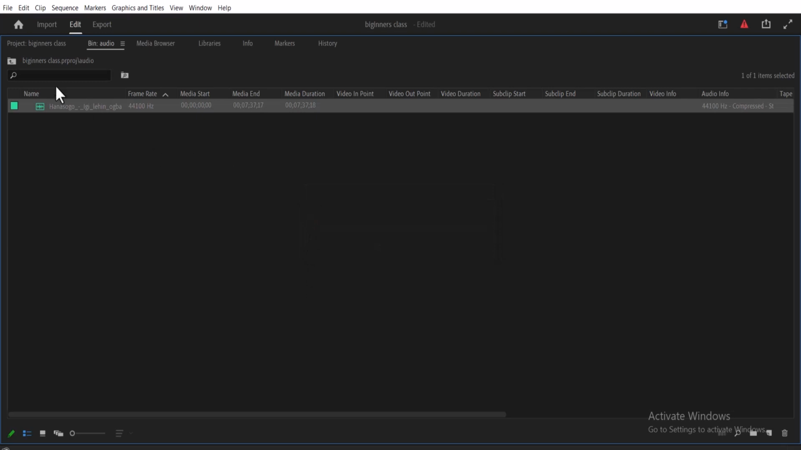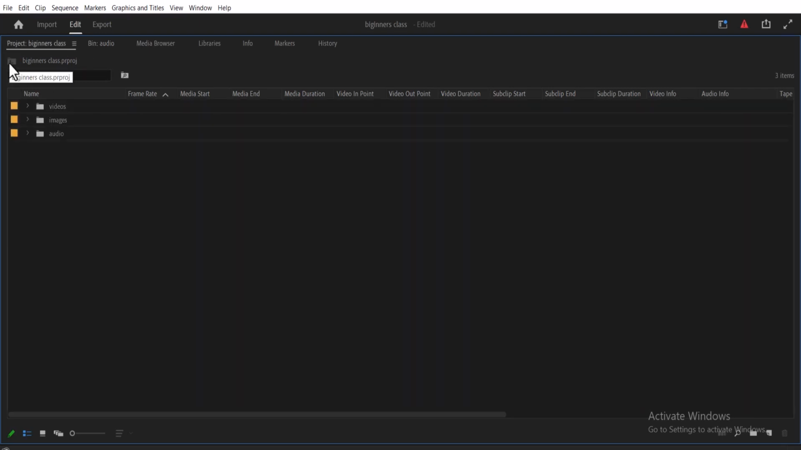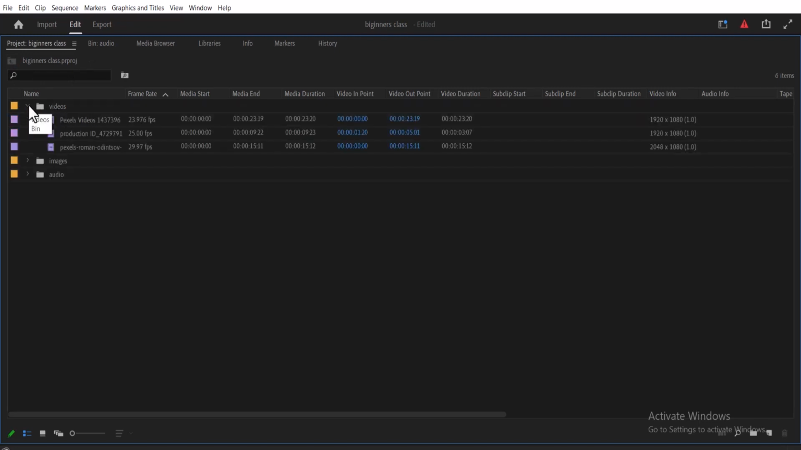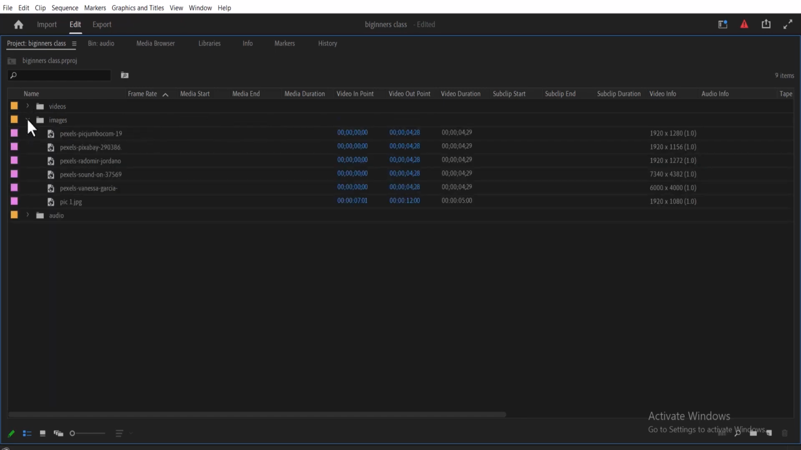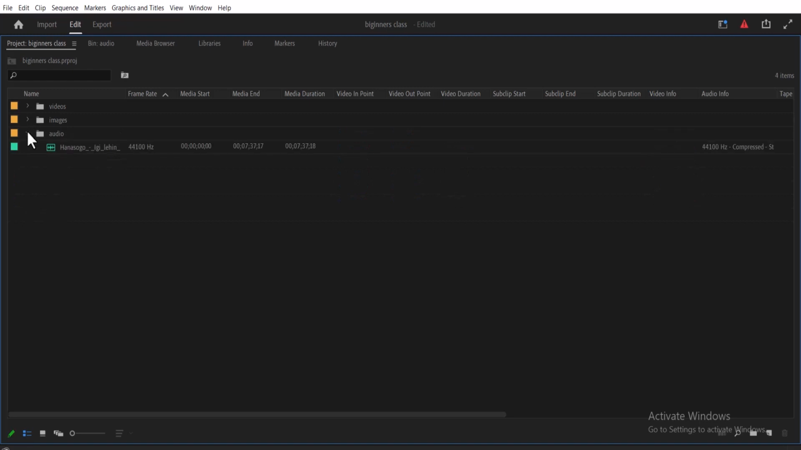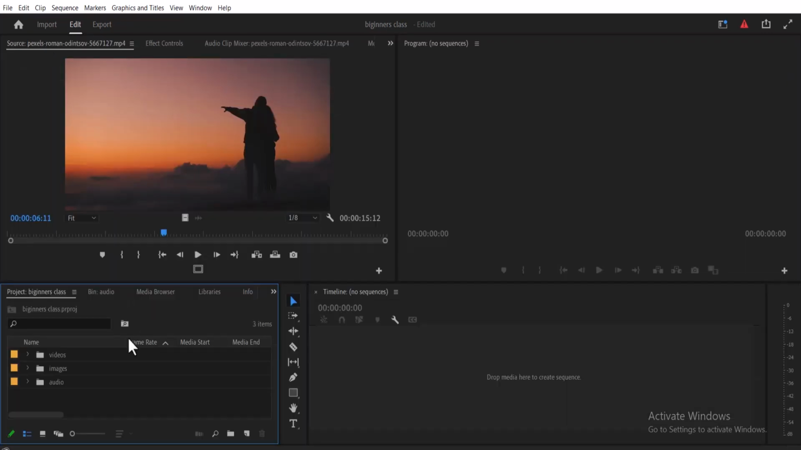To go back, simply select this icon and then you can see that we have only 3 bins now. The video folder, select this arrow to see the videos, close it, select this arrow to see the images, close it, select this arrow to see the audios. And that's it guys on how to arrange and sort items in Premiere Pro. So I'm going to double click now to go back to the normal window. So now let's move down to the timeline over here.